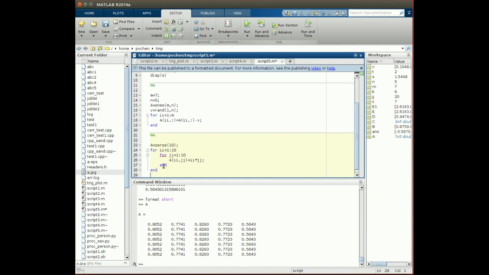So don't forget, you must type two ends, because this end is for the inner for loop, and this end is for the outer for loop. So that's the nested for loop. Basically, inside of this for loop, you're specifying the value for the ii, jj element, ii's row, jj's column. Basically, you are doing this kind of specification.